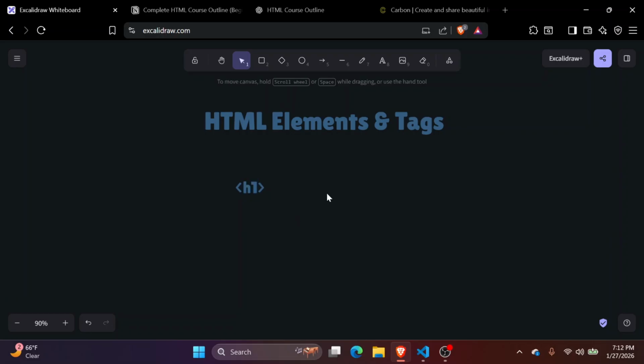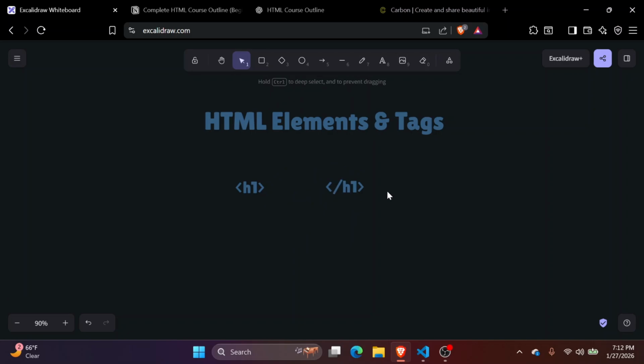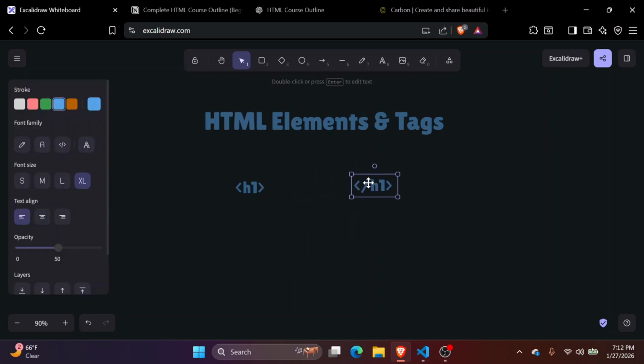That's it. Now we need to know the definition of an element. What does it mean by element? When you have a complete structure of a start tag, an ending tag, and content combined, all of those together are called the HTML element. That means we have an h1 starting tag. Now I will copy it and paste it. Now I need to edit it. This one is the ending tag. Inside it I put the content.